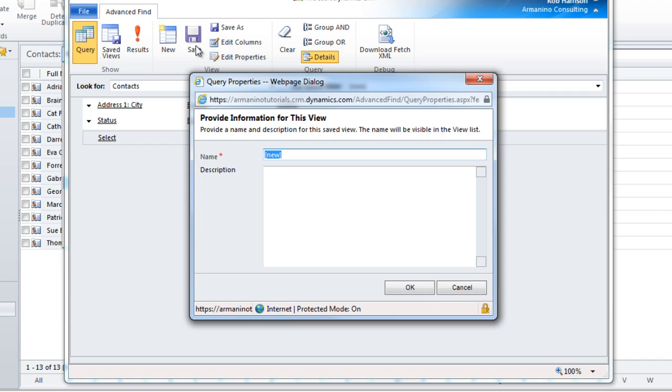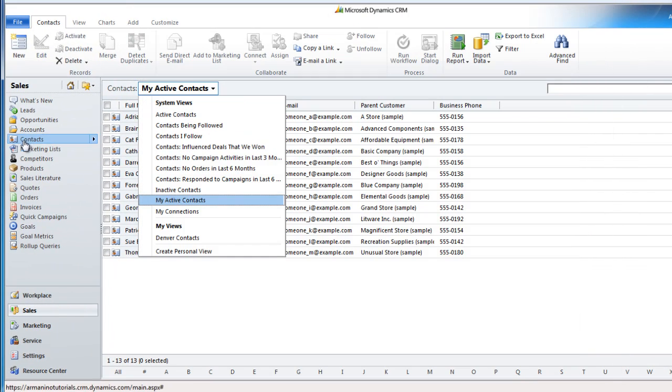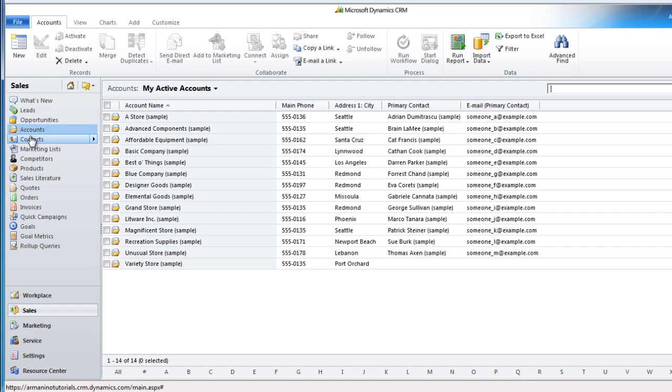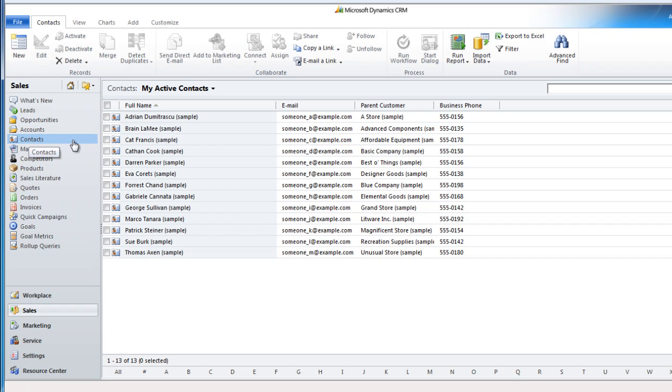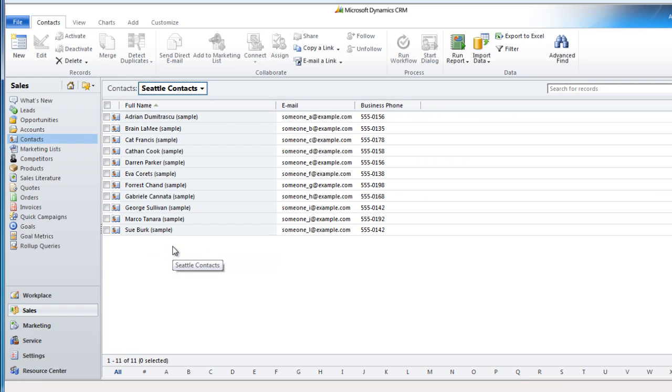And here we go, and this is going to be Seattle contacts. Now we're going to click away from contacts just so that I can refresh my drop-down of my views. And now when I come to contacts, this is where the personal views come into play. And now you'll see that we've got the Denver, we saw that before, and we have Seattle.